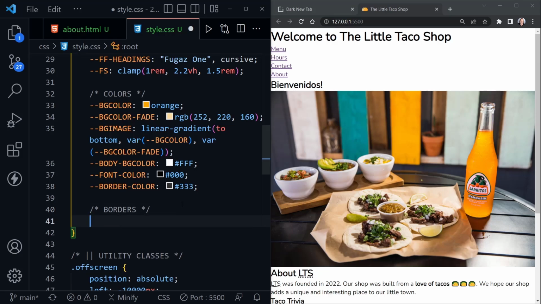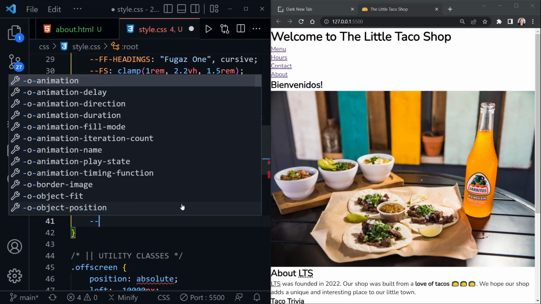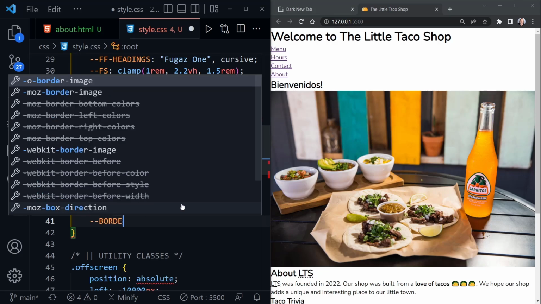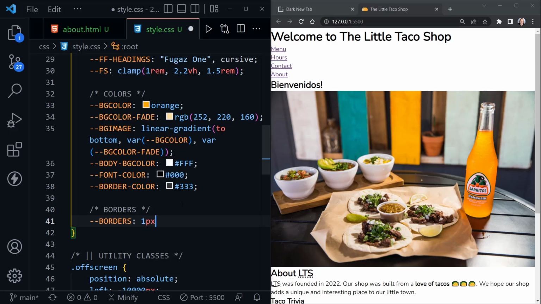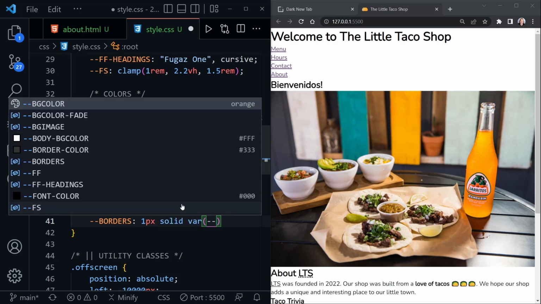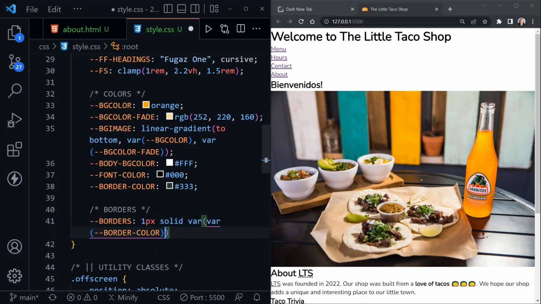Now here for borders, let's go ahead and set this borders variable that we might use more than once in our project as well. And this is going to be 1px solid. And now let's go ahead and use the border color variable that we created. Now VS Code once again put in 2 vars. So I have to watch out for that when I've already typed var. Sometimes it wants to insert that for me. Okay, we've created a border color variable and a borders variable.